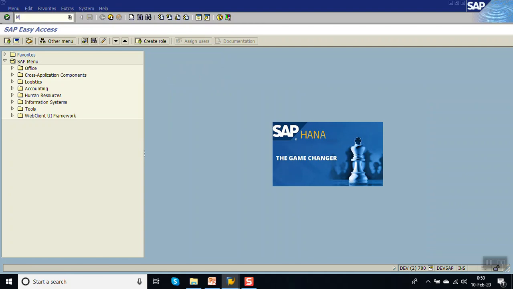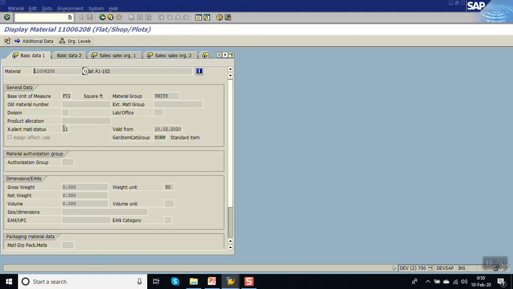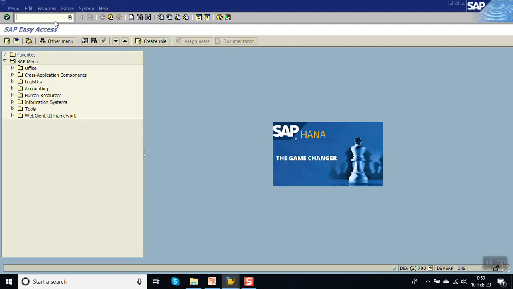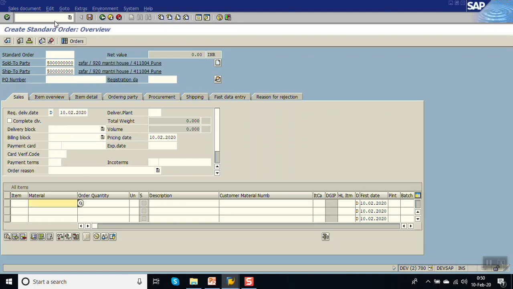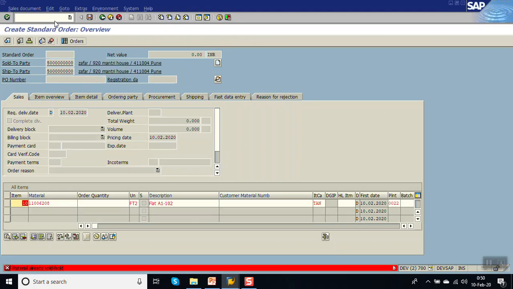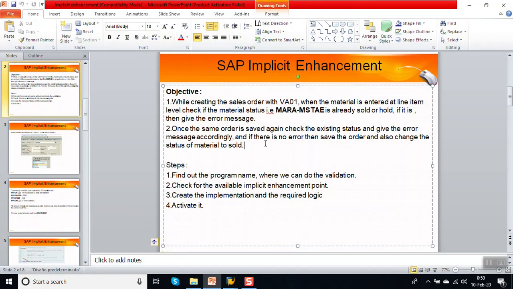Now again go to MM03. You can see the status changed to Y1, that is sold, valid from today. Now the status is sold. Now create one more order with the same type. See the error message. This means that both the implicit enhancements which we have done are working properly to meet our business requirement. So in this way we have finished the session on implementing the implicit enhancement. Thank you.